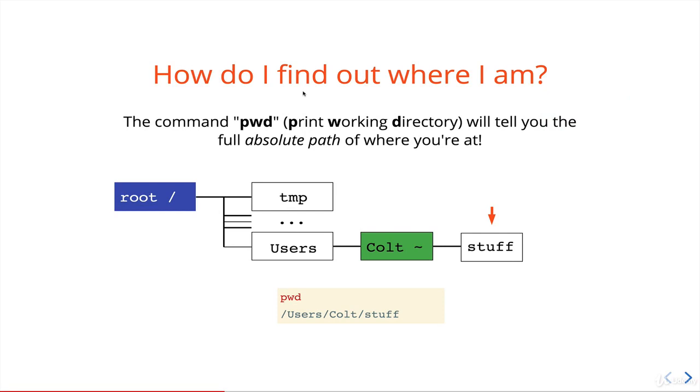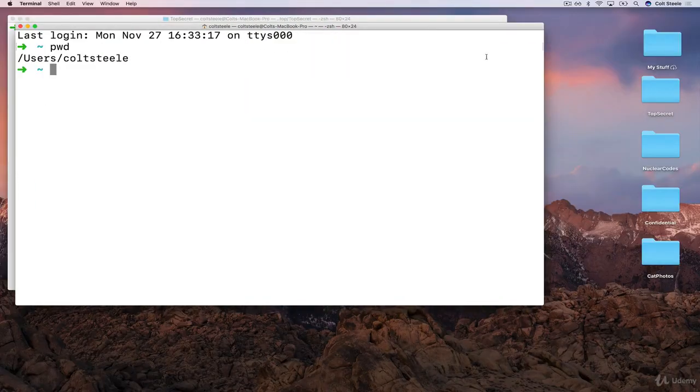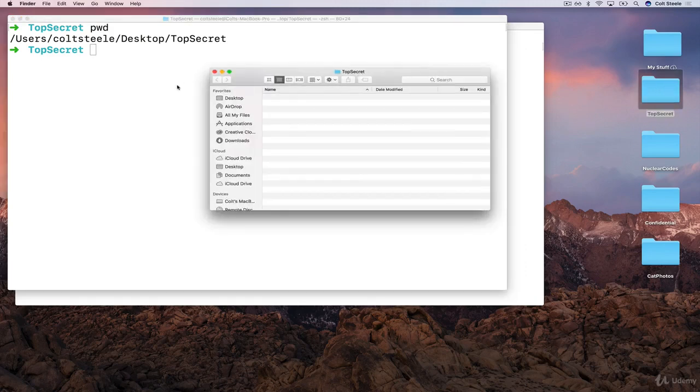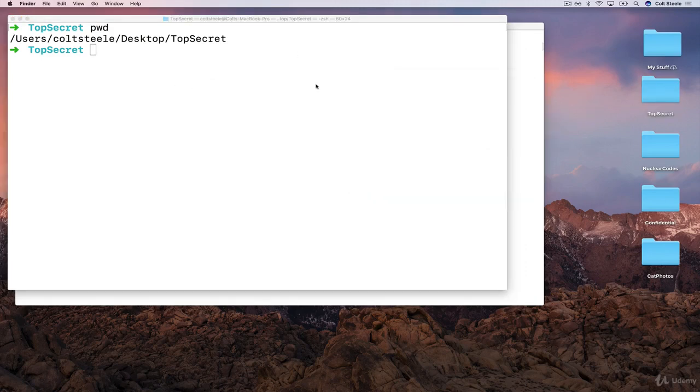So in the next video, we're going to learn how to change where you are. But as a quick example, I have another terminal window open, and I'm not in the home directory. So I did some witchcraft that you'll learn how to do in the next video to change directories. And if I type PWD this time, I get /users/coldsteel/desktop/top secret. So I'm actually inside of this folder right here, has nothing in it, called top secret on my desktop. And the full absolute path looks like this. Okay, so in the next video, we're going to learn how to change directories, how to move around using the command line.